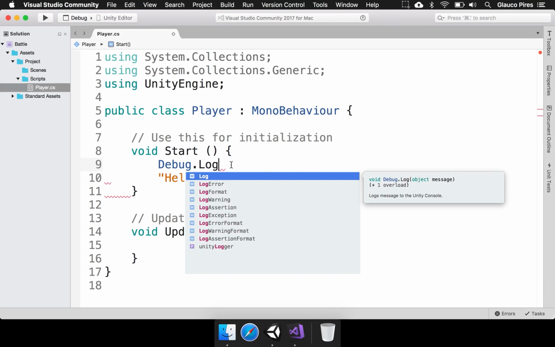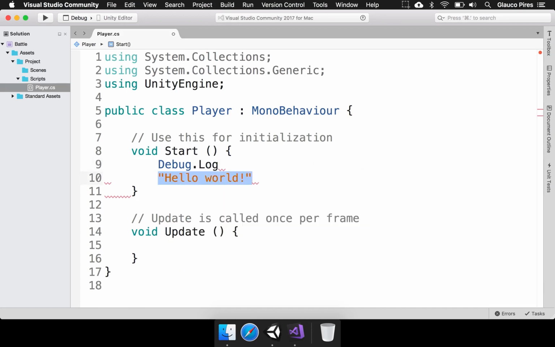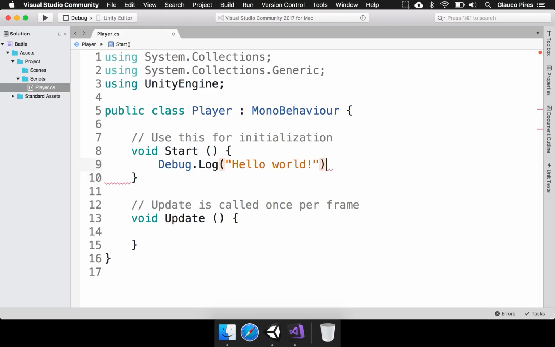Don't worry about the details of this object keyword right now. Just understand that you have to pass a message as a parameter here. So Debug.Log. And we want to pass that message as a parameter to the method call. To do that, we open and close parentheses, and we're going to type that Hello World message here. So double quote, Hello World. We can even delete this line right now.